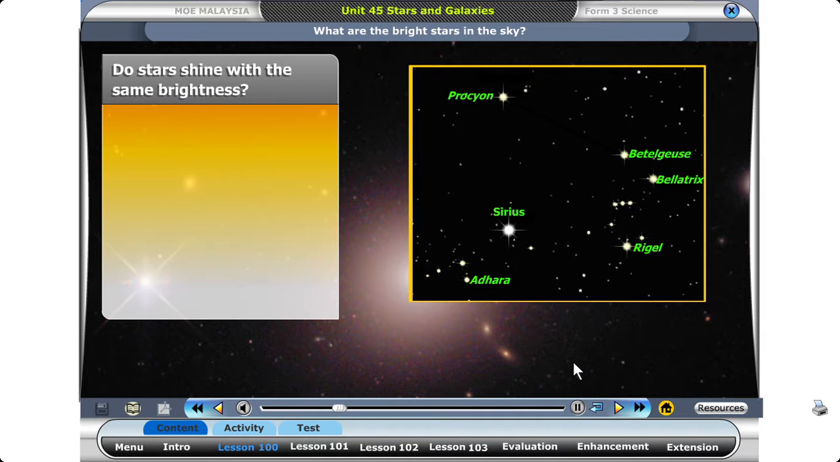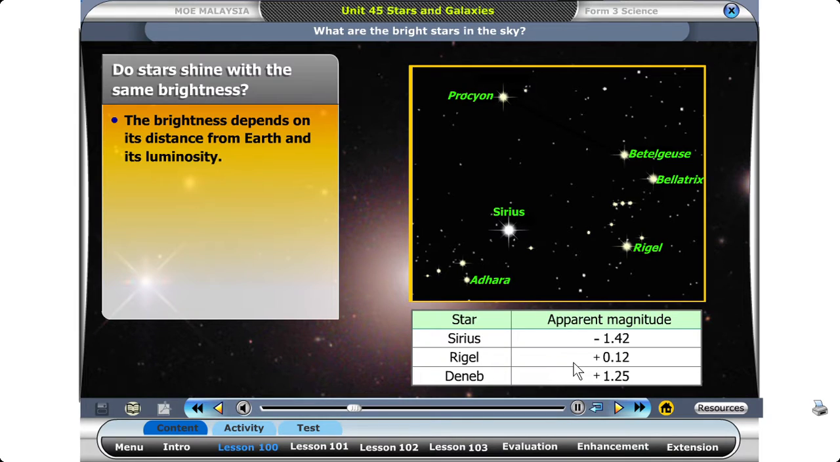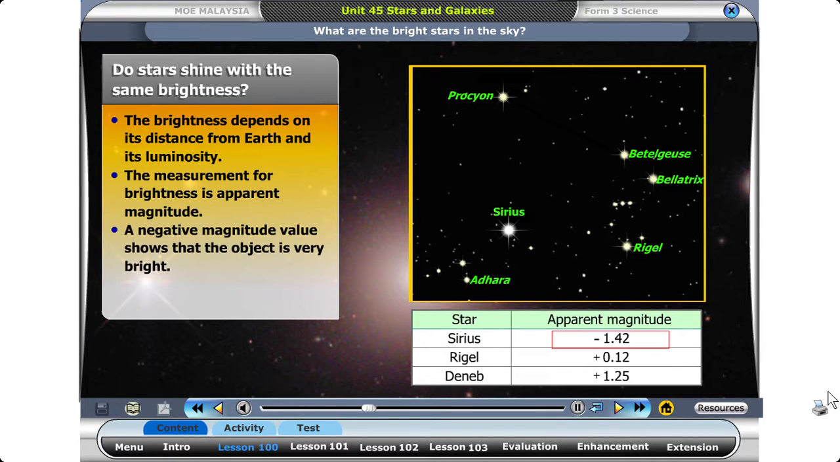One characteristic that makes a star unique is its brightness. Do stars shine with the same brightness? The brightness depends on distance and its luminosity. The measurement for brightness is apparent magnitude. A negative magnitude value shows that the object is very bright. Look at the table. Which is the brightest star? The brightest star in the sky is Sirius.